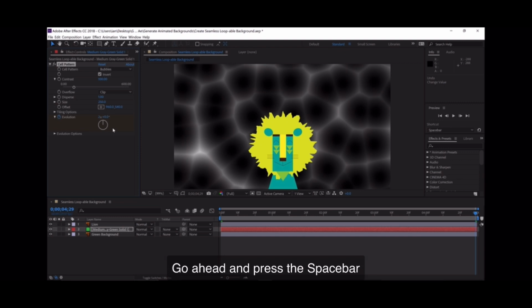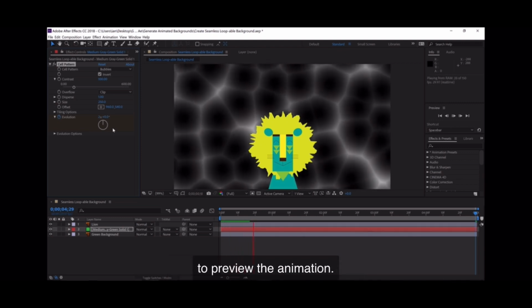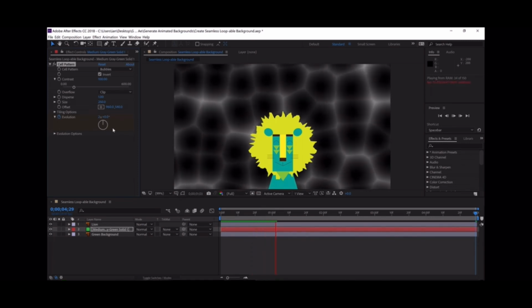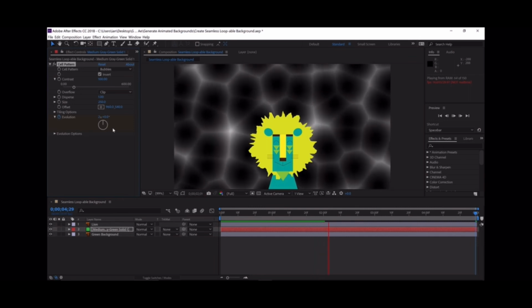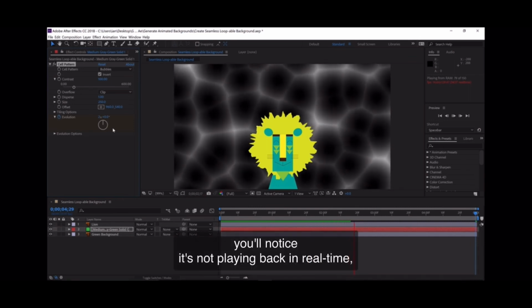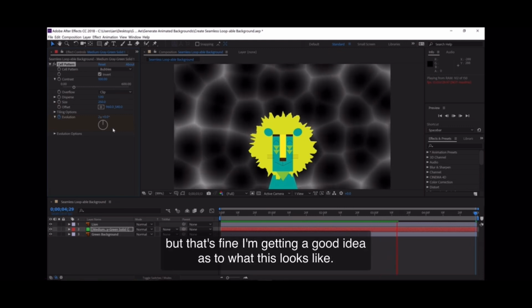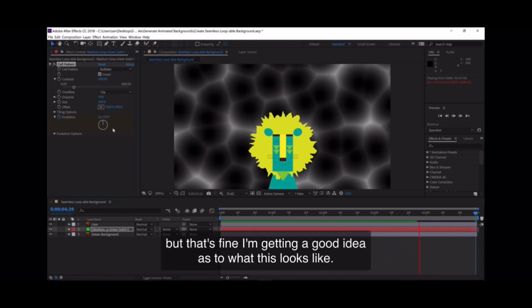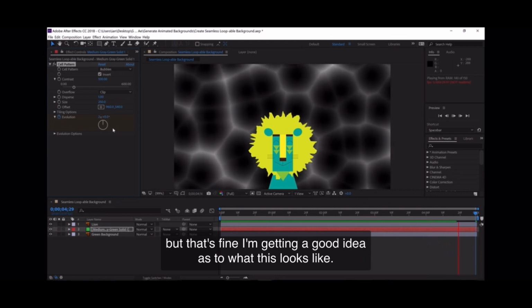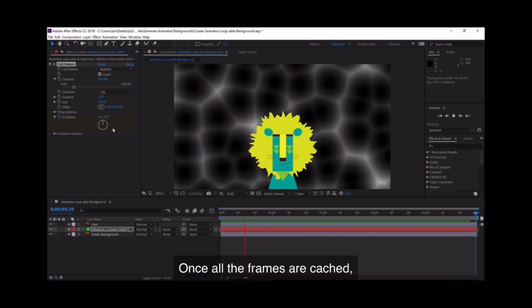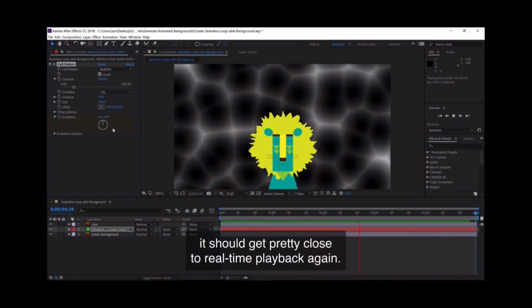Go ahead and press the space bar and preview the animation. If you look into the info panel, you'll notice it's not playing back in real time. That's fine. I'm getting a good idea as to what this looks like. Once all the frames are cached, it should get pretty close to real-time playback again.